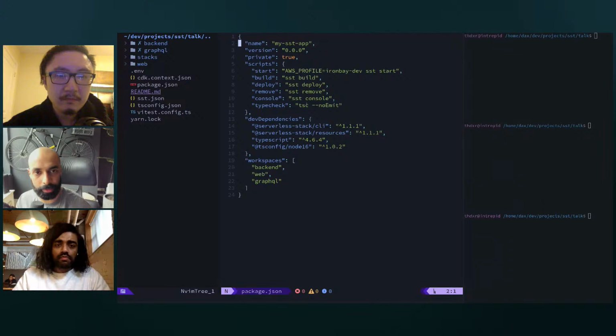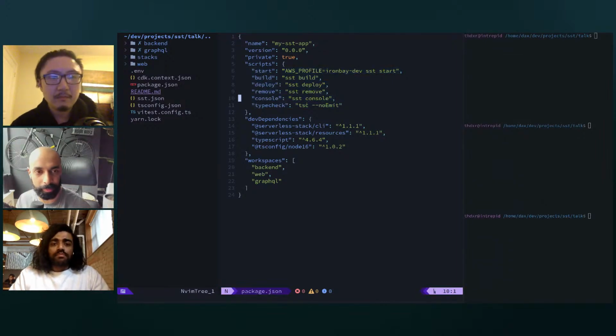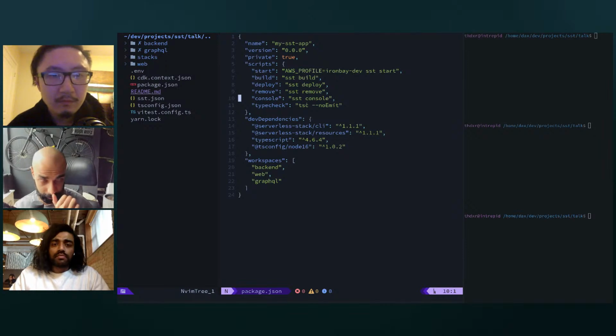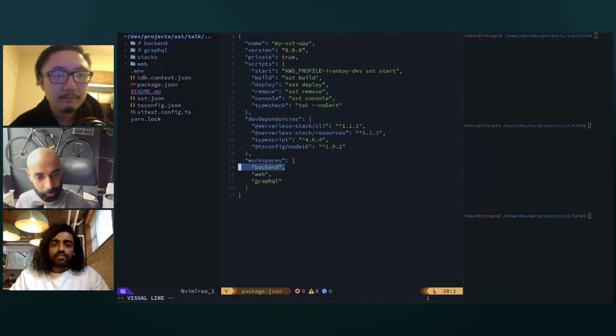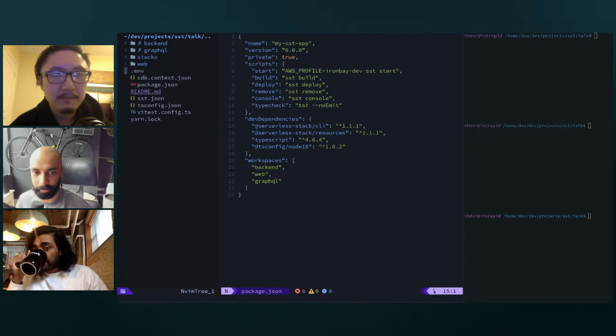All right, so package JSON. Most of this is from our starter. I just have that profile in there, the demo, and the type check command. Other than that, nothing crazy here either. We have 3 workspaces for this: backend, web, and GraphQL. I'll go over that in a second. Does that all make sense?